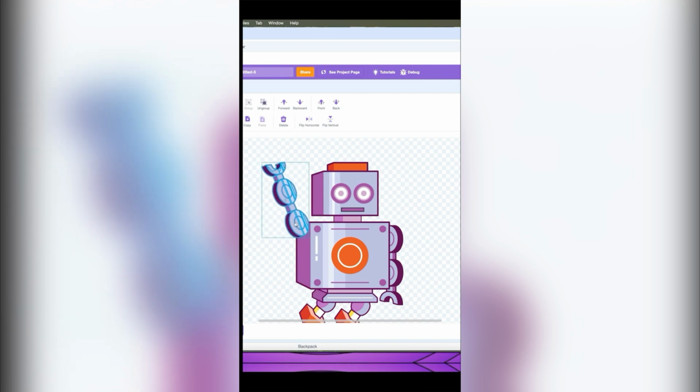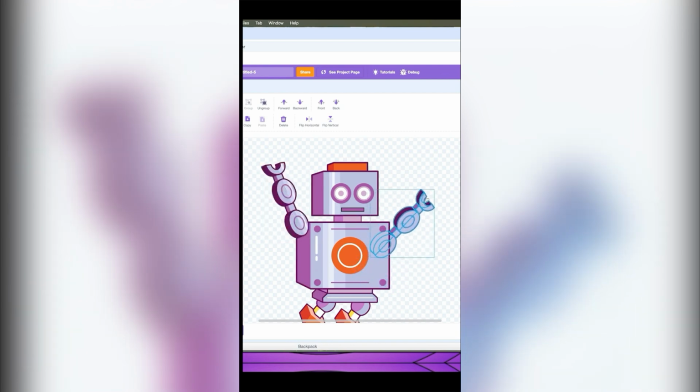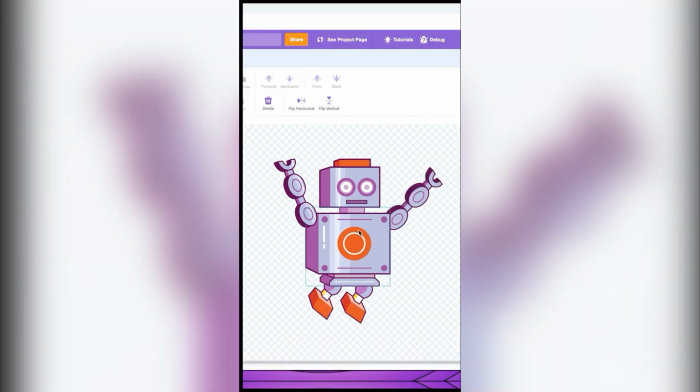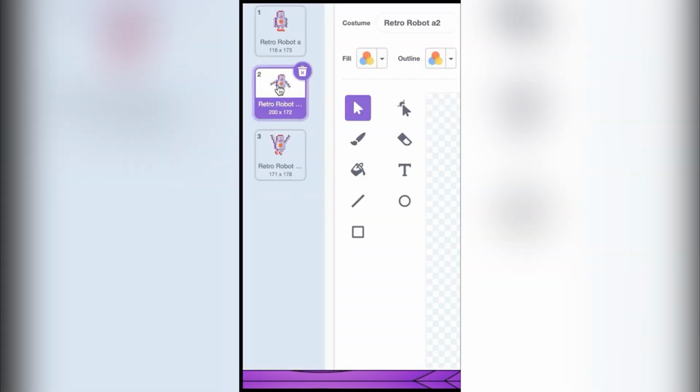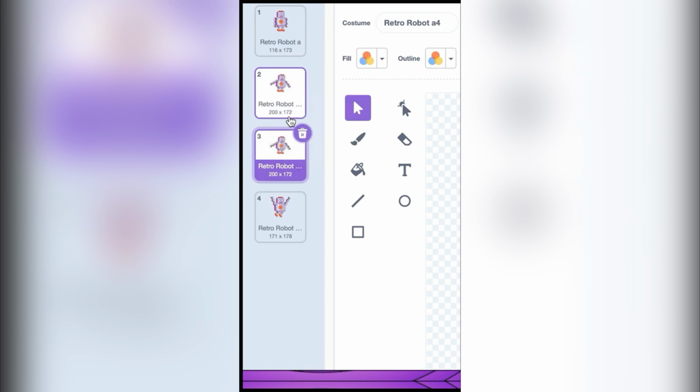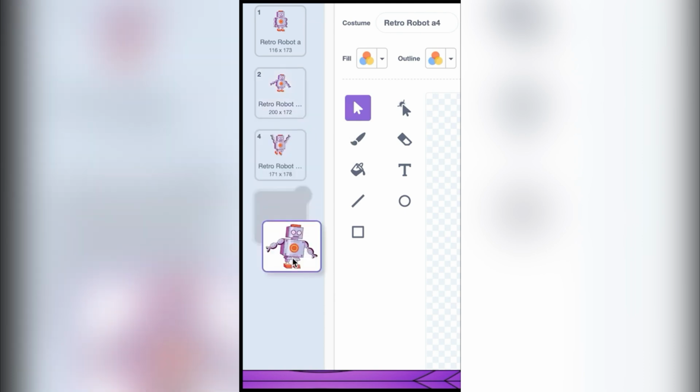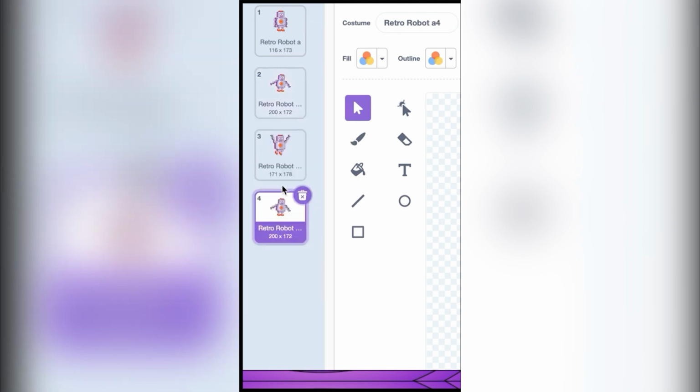Repeat on the other arm. Grab his arm, rotate it, move it into position. Duplicate Costume 2. Drag Costume 3 all the way down to the bottom.